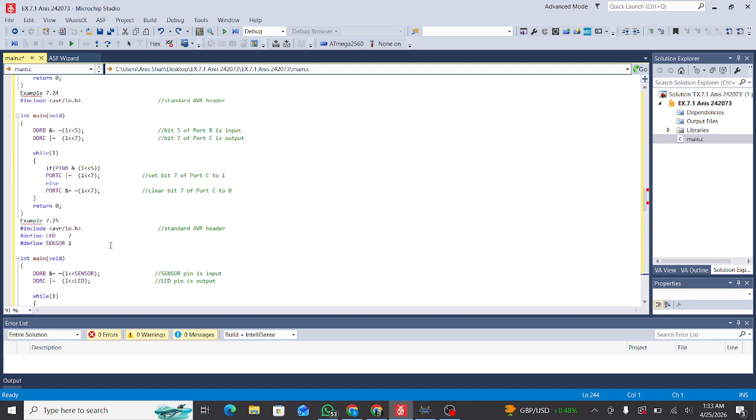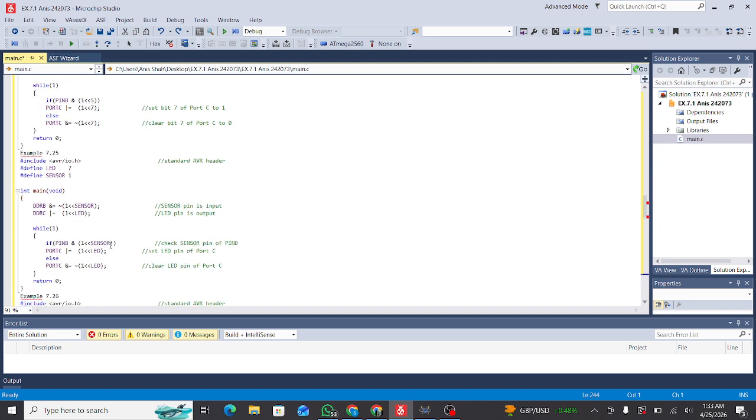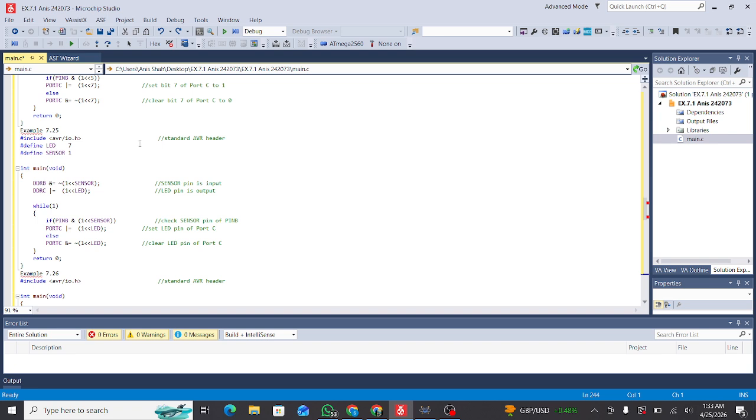Now comes example 7.25. In it, it is the standard AVR header, then define LED as bit 7, sensor as bit 1. Then int main: sensor pin is input, LED pin is output, then it reads the sensor pin to turn the LED on. If PINB & 1 shift sensor, PORTC is set with 1 shift LED, else PORTC & LED turns it off.